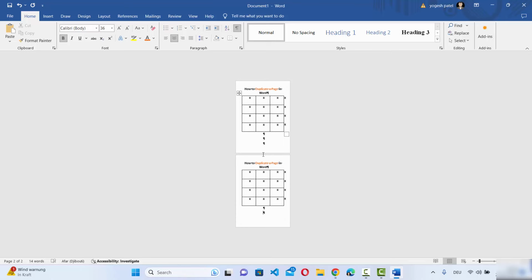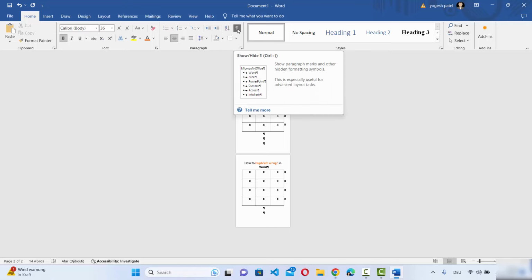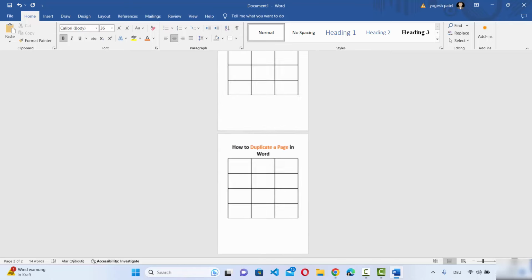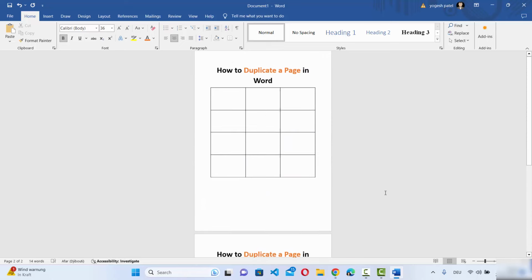So now, once you are done and the duplication is finished, make sure you unselect this pilcrow symbol, so all these pilcrow symbols are going to go away. Otherwise, they're going to remain in your document. So I'm going to just unselect this. And now all the pilcrow symbols are gone and my page is duplicated.